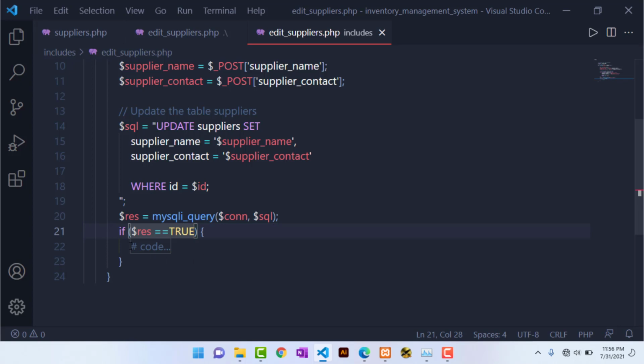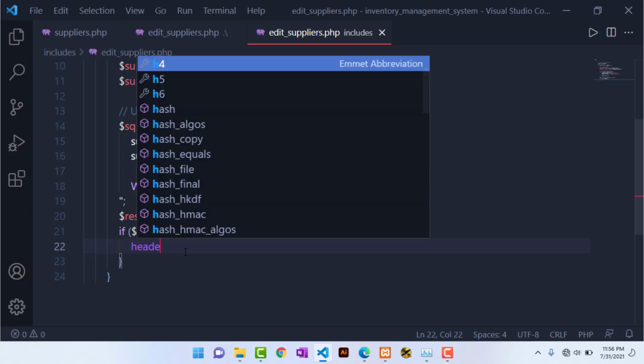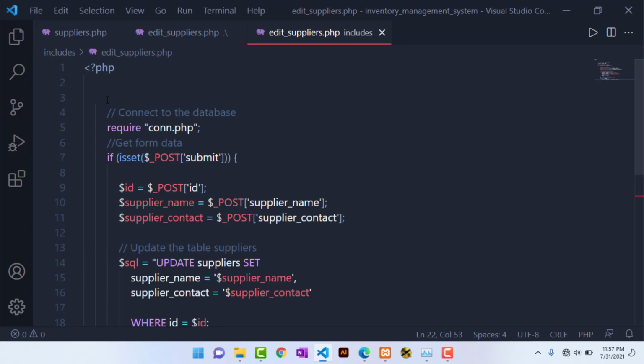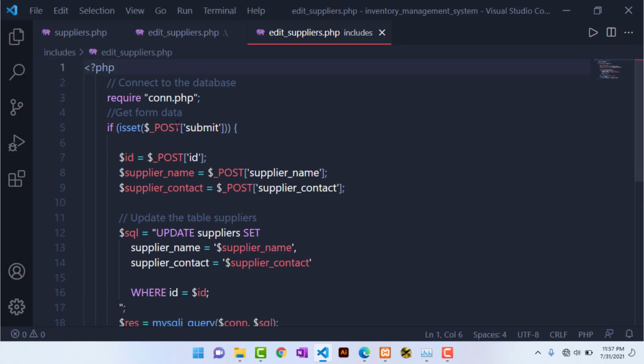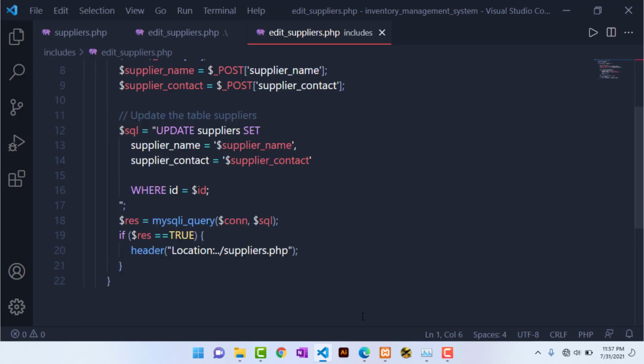We should redirect the user, so header, and this should have the location suppliers.php, and we cross that there. So these are the PHP scripts that we need to update the table suppliers. So we can try and check if that is working.